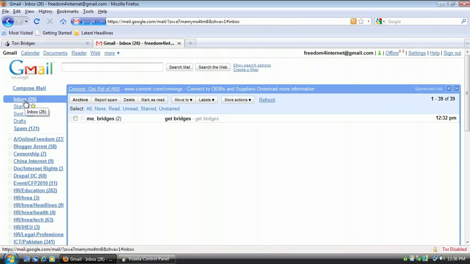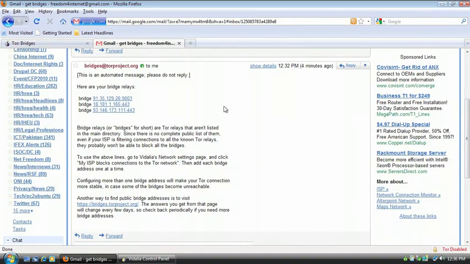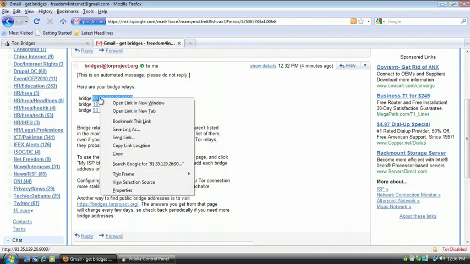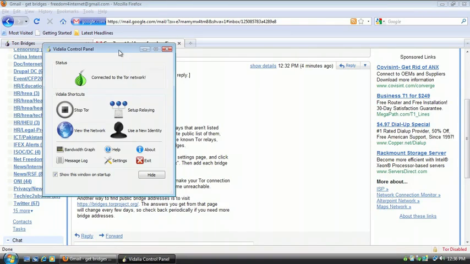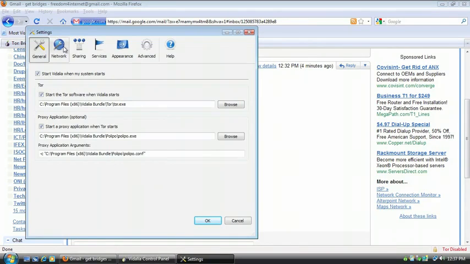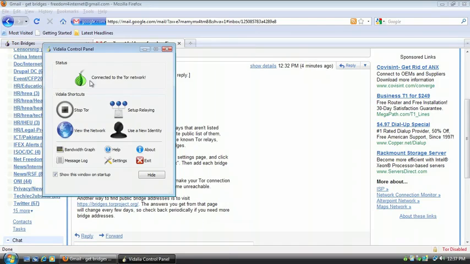Okay, so as you can see, Tor has sent us back an email about the bridges. So we're going to go into the email, and they give you information again on how to use these with the Tor program. Well, what we're going to do is copy each one of these individually. So I'm going to highlight this one, copy it, and then I'm going to open up the Tor Vidalia user interface, go back into settings, go back to network, and then where it says add a bridge, you're going to paste the bridge, and then click the green cross over here, and that adds the bridge to your list of bridges. And that's really all there is to setting up a Tor bridge.